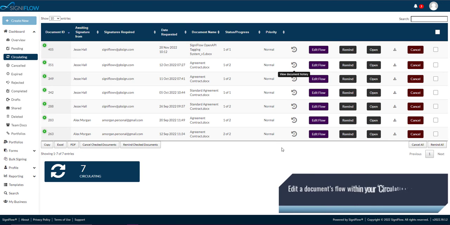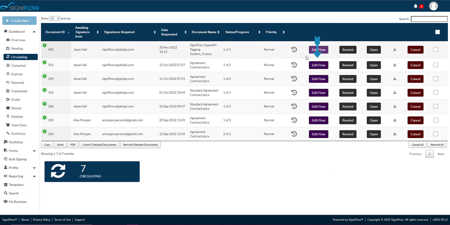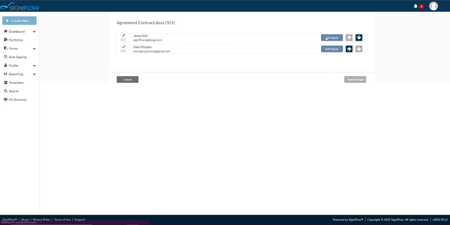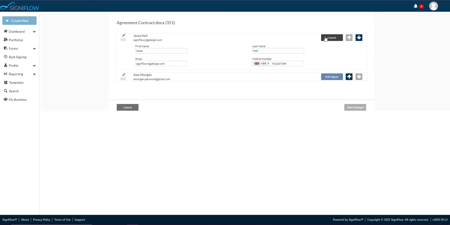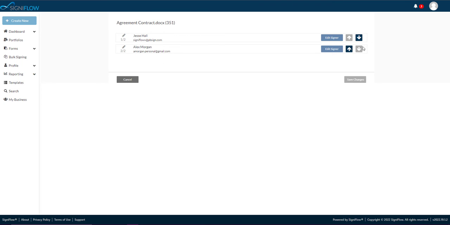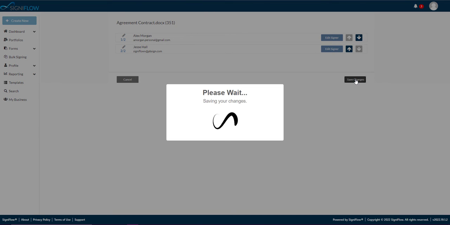To edit a circulating workflow, click on the Edit Flow button. You will be redirected to a page where you can edit the recipients of the workflow by tapping on the Edit Signer button. You can also select another recipient to take the current signer's place. Please note, you can also adjust the order of signers using the arrow icons. Once done, you can either cancel the changes or save them.